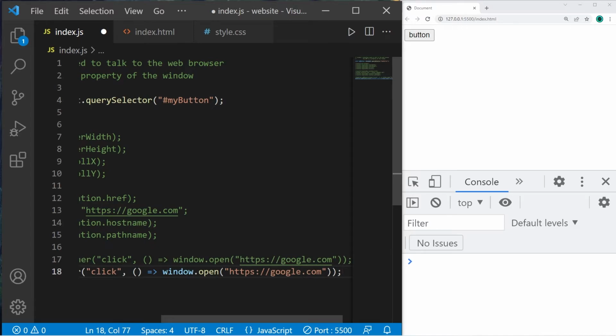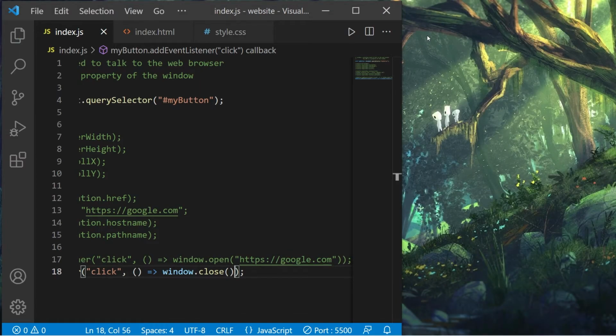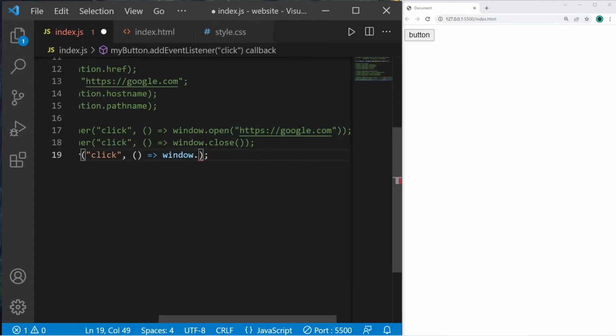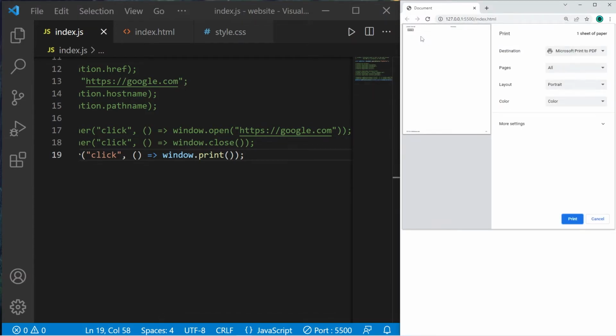Another is close. Window.close. This will close the current window. When I click on this button, it closes the window. Okay, another method is print, window.print. And we can print the current page. So when I click this button, we initiate the process of printing this page.